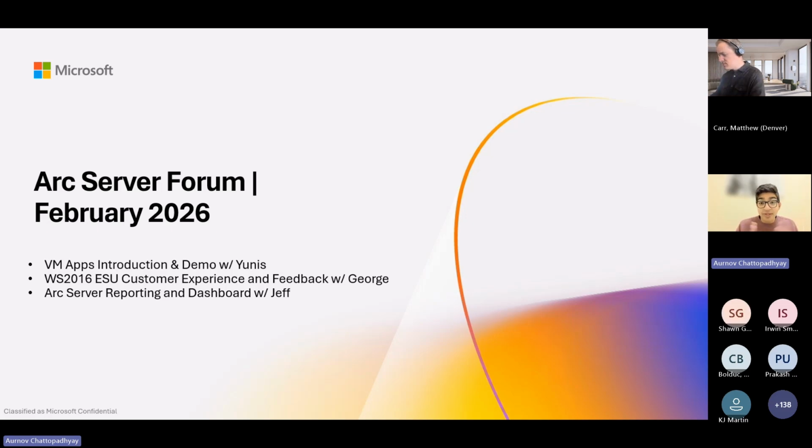Today, excited to have three speakers lined up. We've got Jeff, who's going to be sharing Arc server reporting capability in the new workbook put together. Jeff works with many of the top accounts that have deployed Azure Arc and has put together a lot of really useful collateral for ESUs and is a real Arc expert, especially with a lot of those at scale enterprise deployments. So excited to have Jeff share the workbook demo.